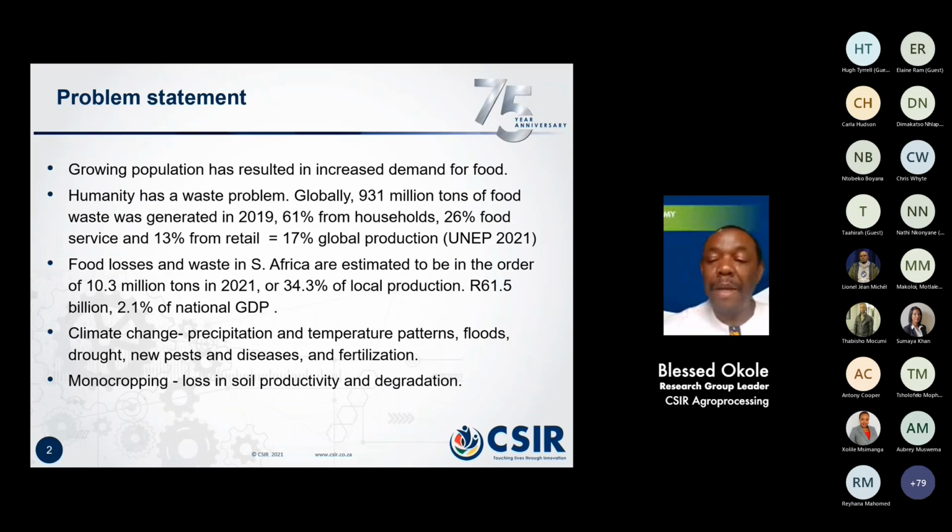The other problem is climate change. Changes in precipitation and temperature patterns have resulted in floods, droughts, new pests and diseases, and different fertilizer regimes. The third one is monocropping. We used to do mixed cropping, but now we're doing monocropping, and it has resulted in losses in soil productivity and resultant soil degradation.